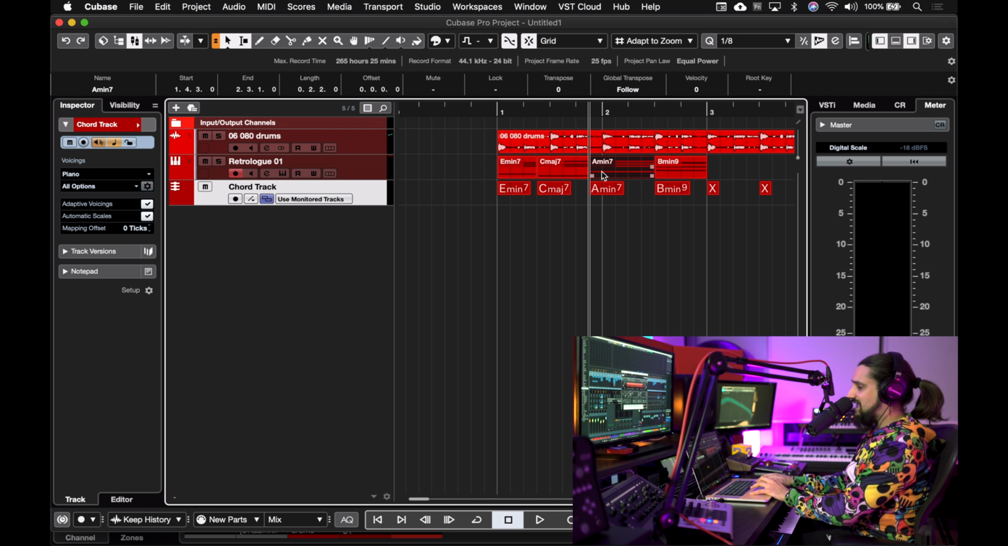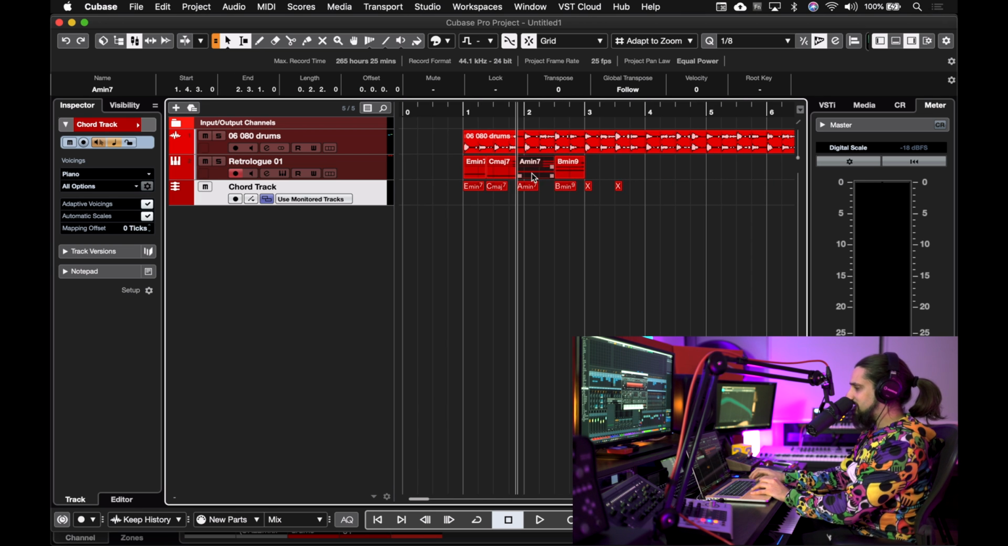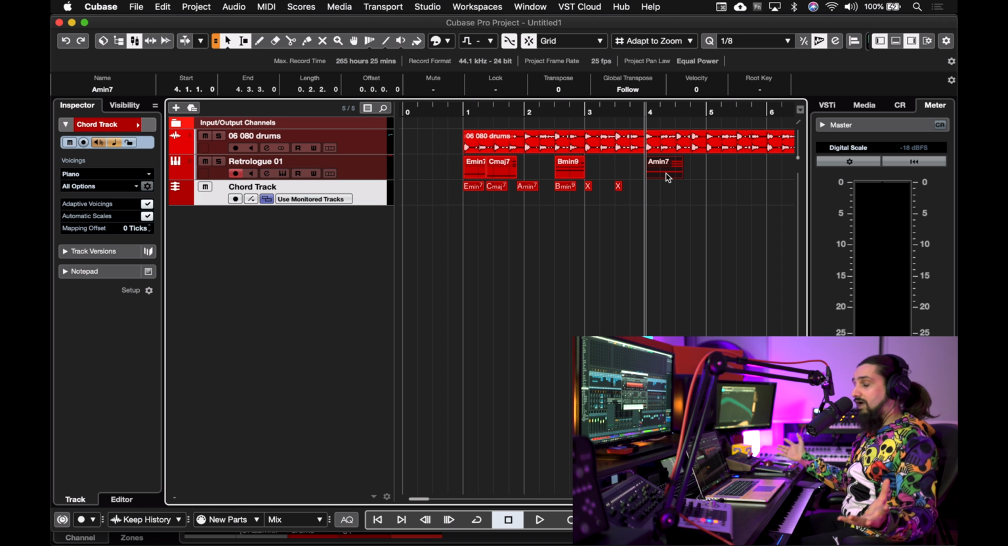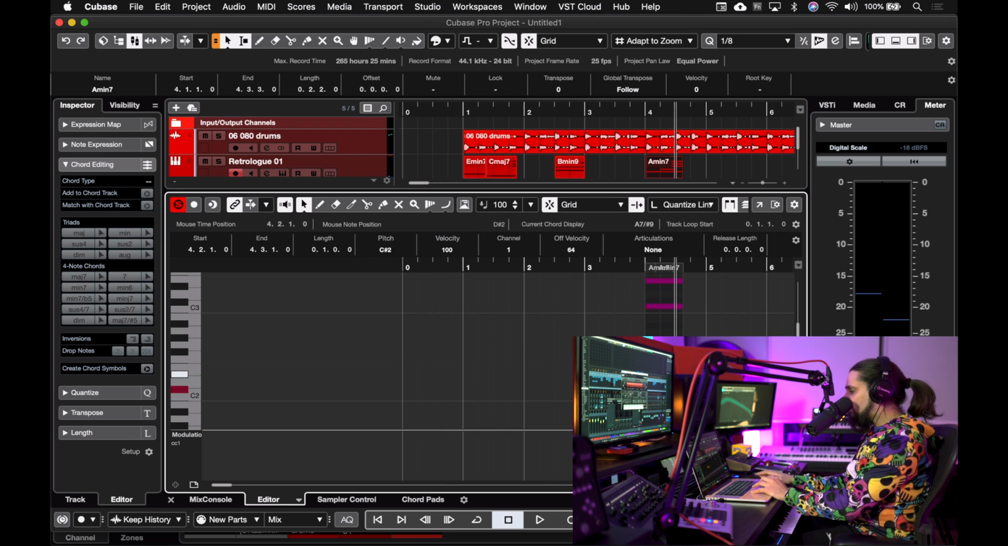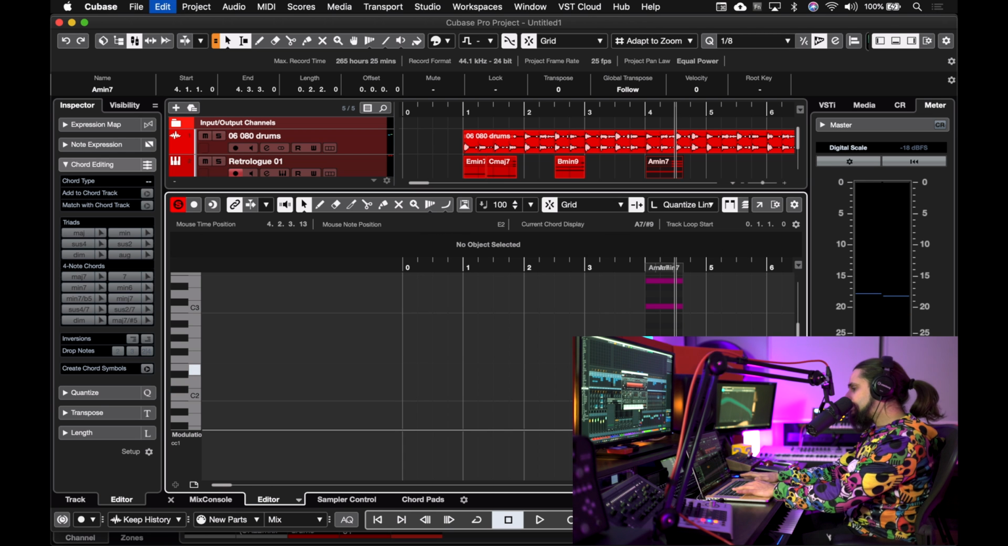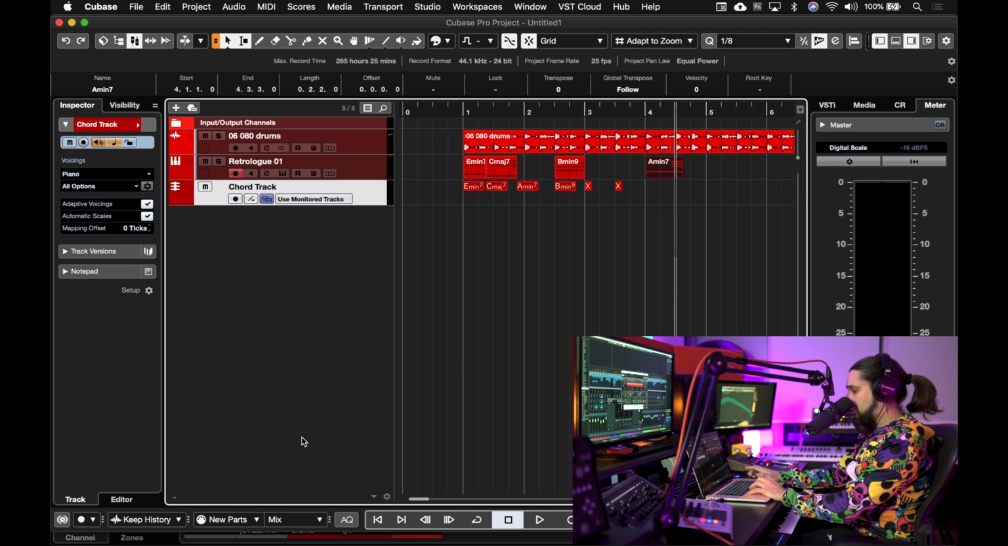You might want to use this A minor somewhere else, you know? You can go like this, move it somewhere else. You know? Why would you go and go, okay, one, two... This is slow, guys. It's slowing you down.